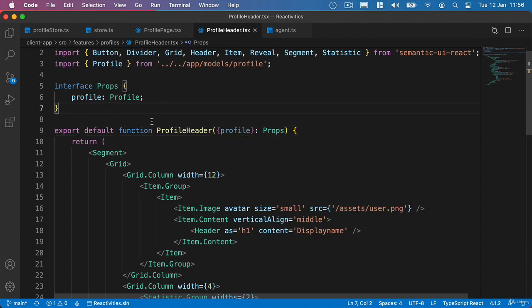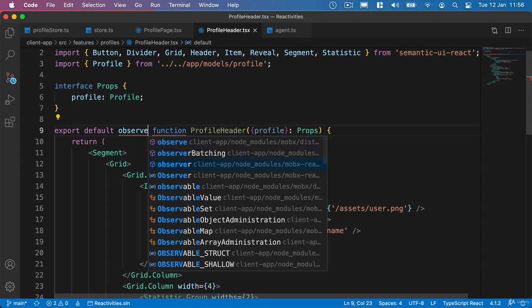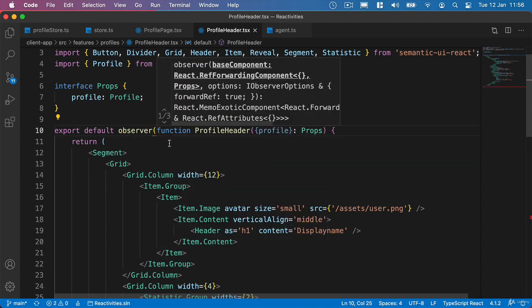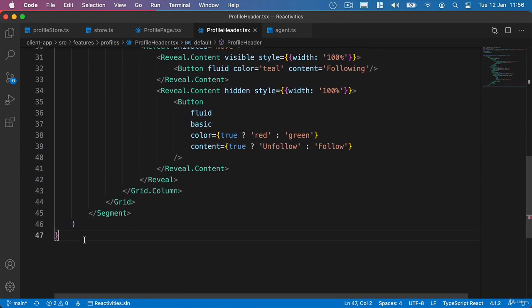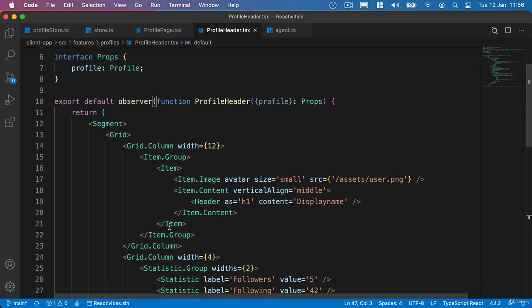Now importantly, because this profile object is coming from our store, even though we're not accessing the store directly inside this component, we still need to make it an observer. Otherwise, we won't react to any changes in our observable inside this component. So even though we're not adding a store here, we still need the observer on this component as well. So let's add this and wrap it around our function.